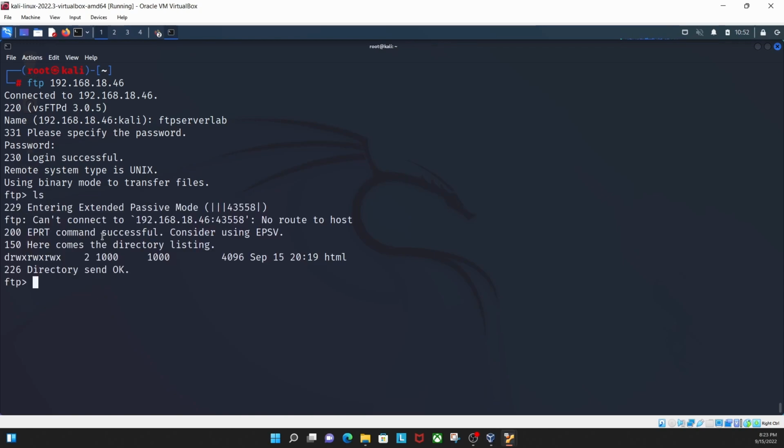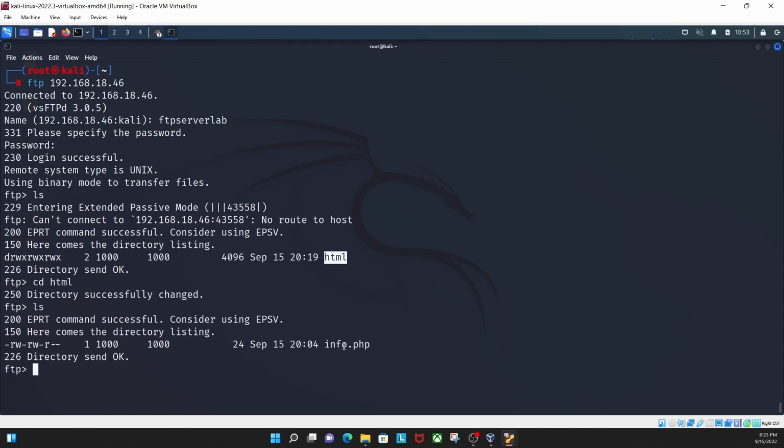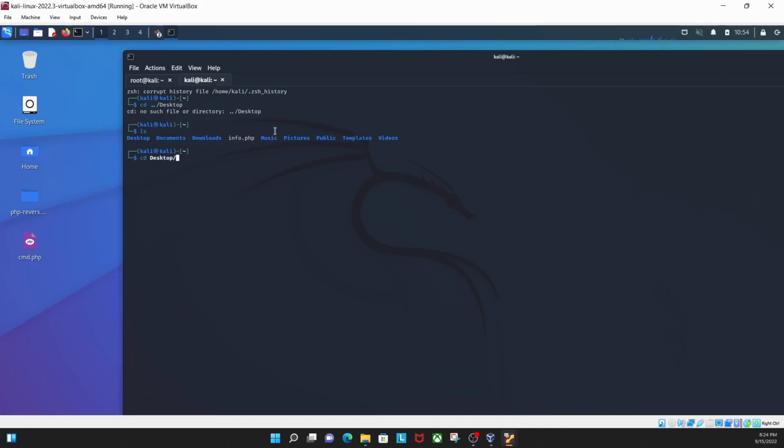Let me try ls and see the html tree. Let's change my directory to html and see info.php. That's good. Okay, so now what's next? Because we are in FTP, how do we take advantage of FTP? Check if it's possible to put my PHP file on the FTP server and show the result. So we confirmed yes, the PHP file is running on the server.